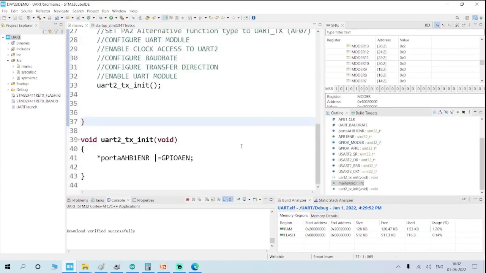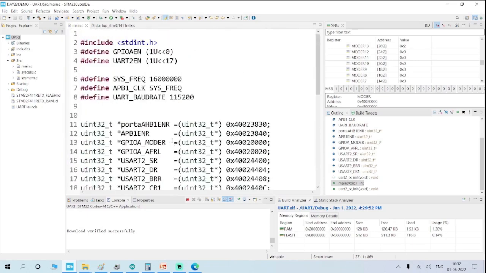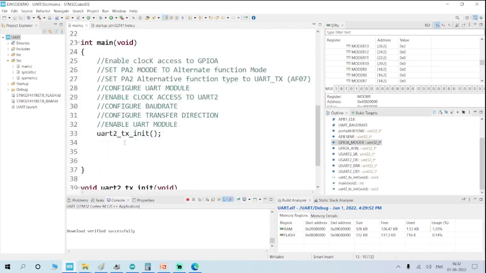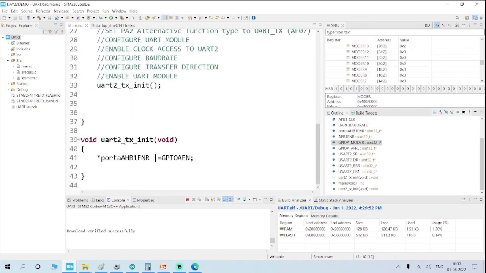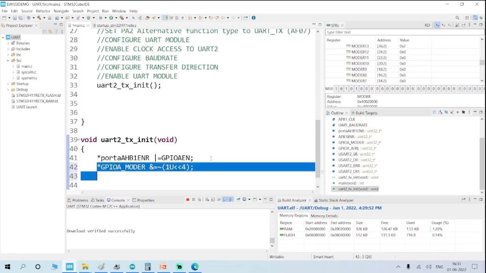So copy this mode register. First, you just clear that one. Negation of 1U, U is for unsigned. Copy this.